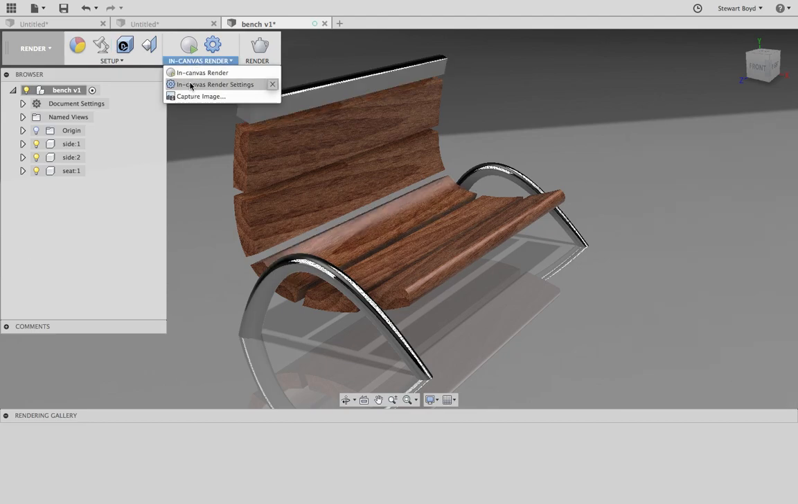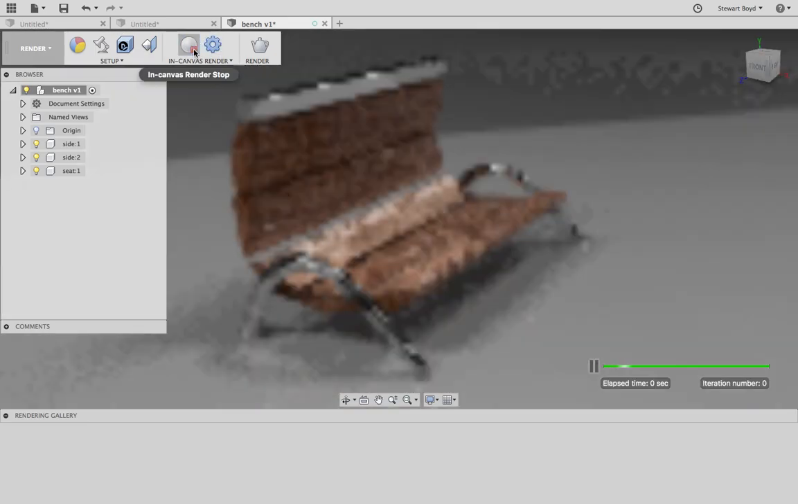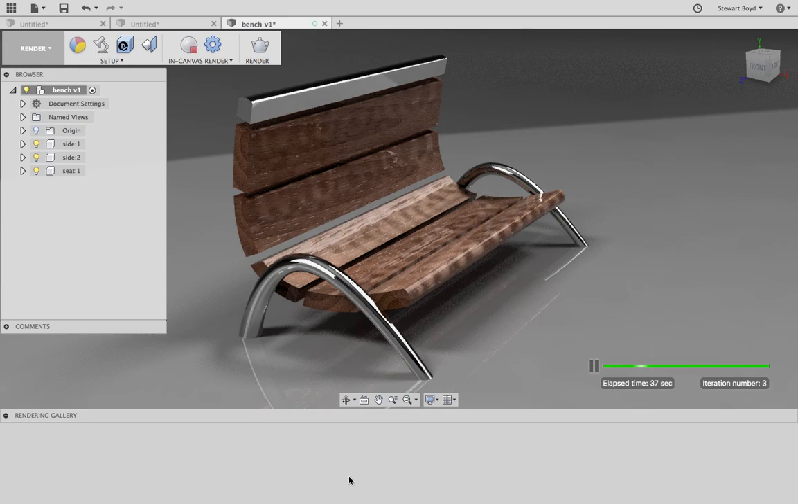Now I want to make that look super sharp, so I'll click on my in-canvas render settings. It's defaulted to advanced, you don't want that. Click on fast, press OK, and then press play. So that will take a minute or so, and you can see already, there you go, it's just beginning to sharpen up. I'll just let that run for a few more seconds till it starts to sharpen it up a little bit more. There you go. So let that run for a couple of minutes and you'll find yourself with a bench that looks pretty realistic. I hope that helps.